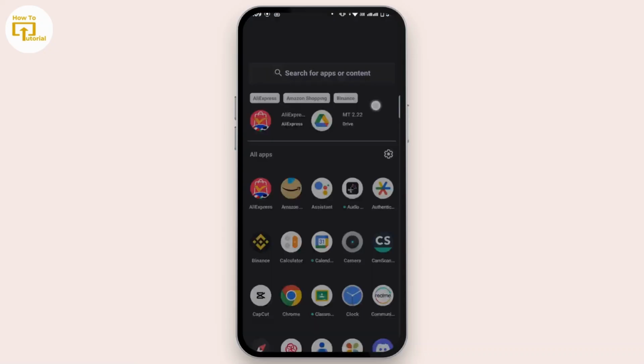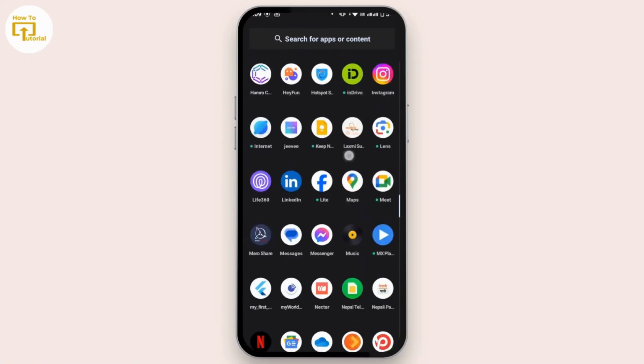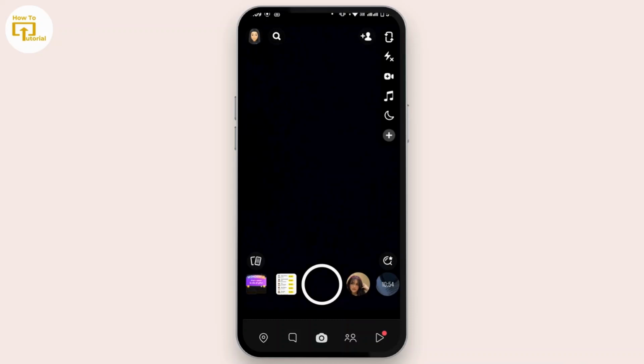First of all, you have to launch the Snapchat application on your mobile device. And after that, make sure that you're logged in with your Snapchat account. Now to view your friends' friend list, first of all, you have to go to their profile. In order to do so, tap on your profile icon from the top left corner.